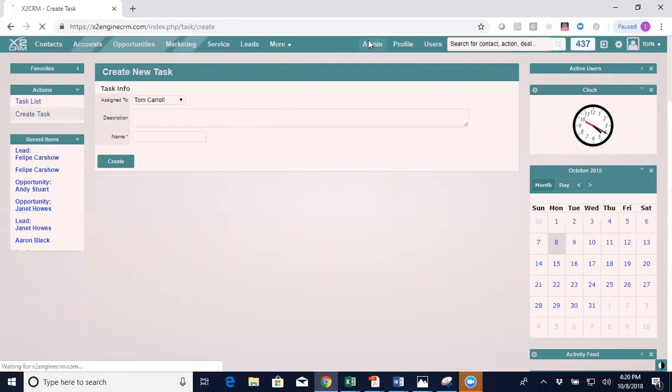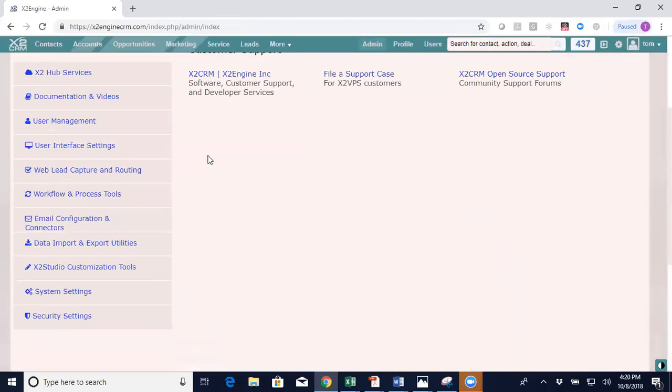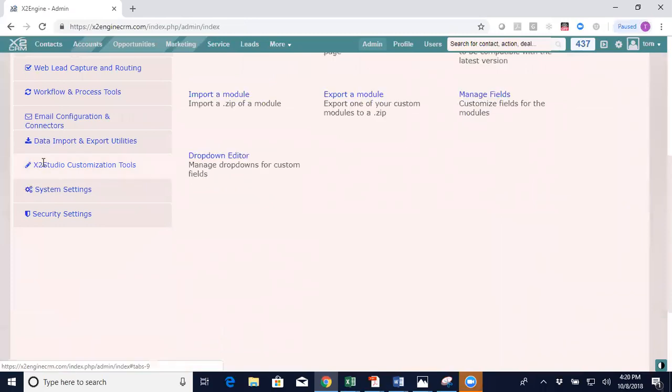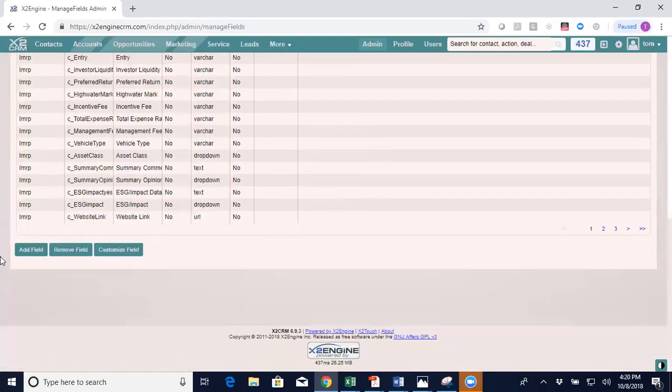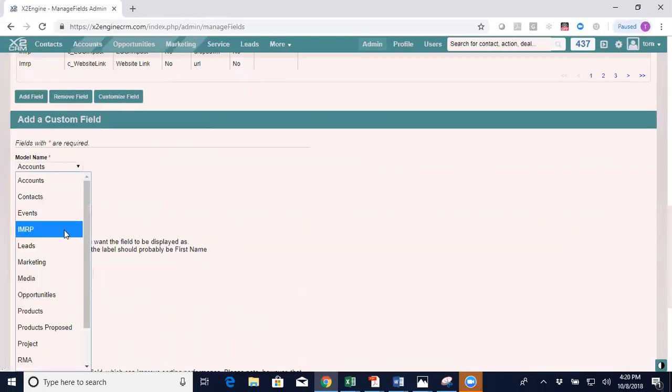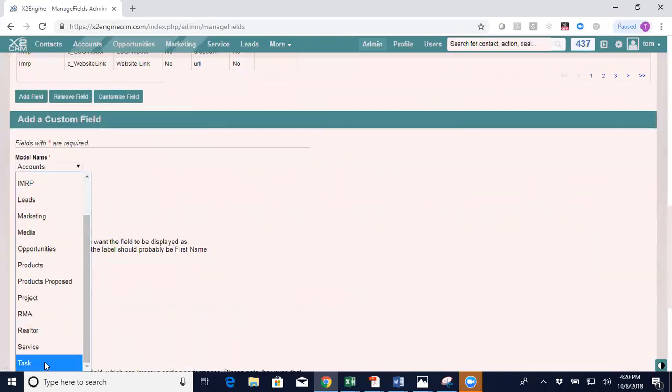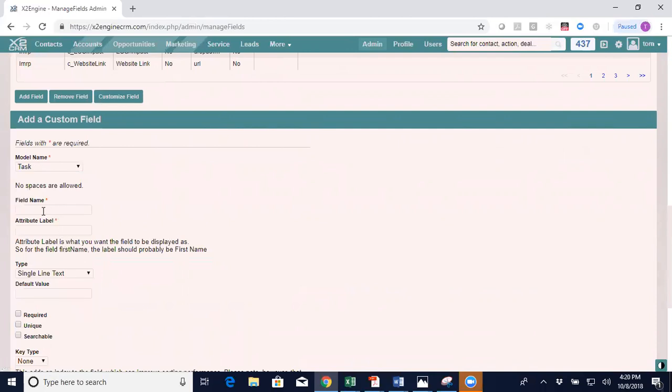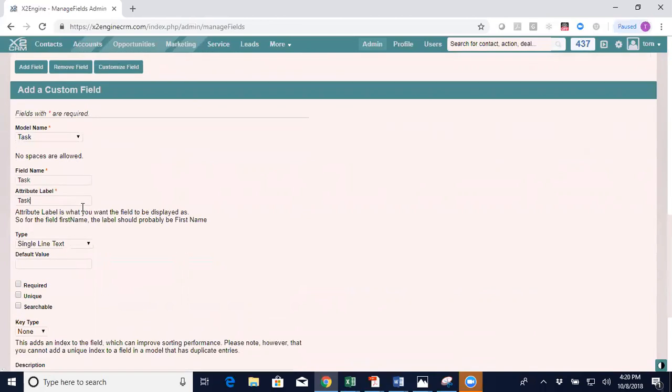So I'm going to add a new field, task module. So I'm going to go to Manage Fields. I'm going to add a field to, in this case, the task module. And the field name is going to be task. And also going to label it tasks.